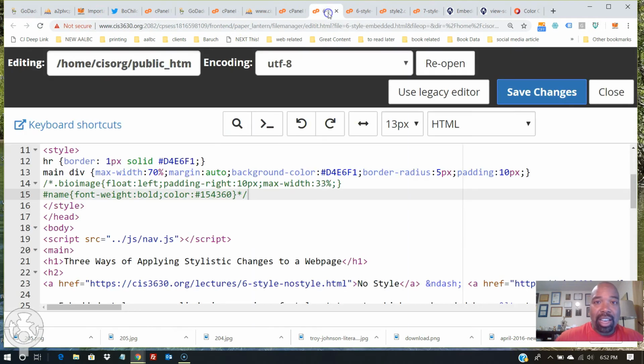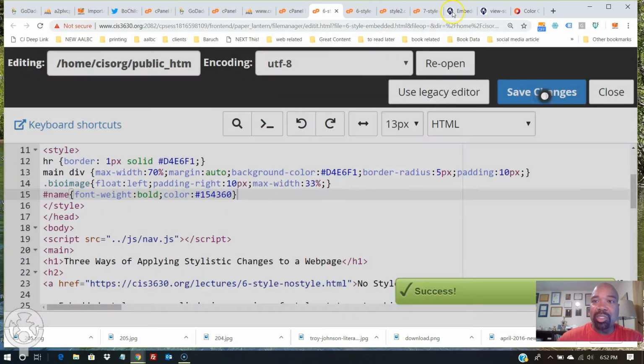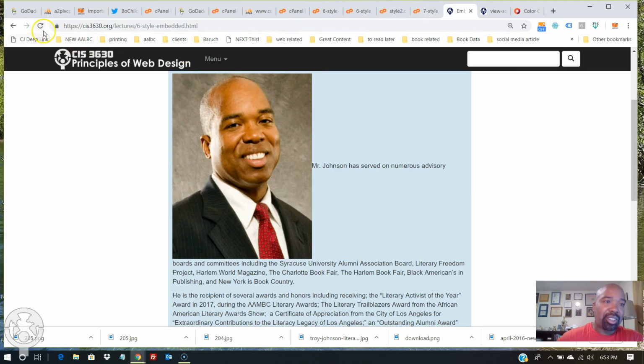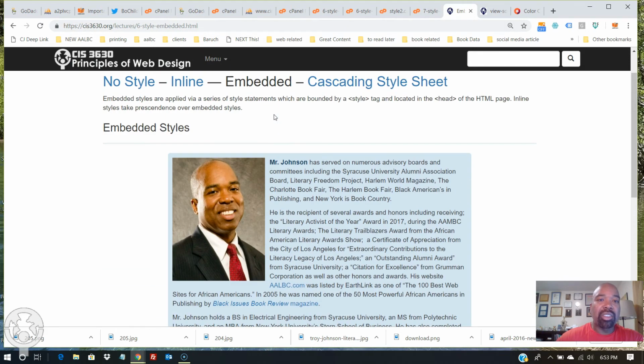So let's go back, take the commenting off. You see that in the editor, the color coding changes as well. And if we save this, reload the page, the style comes back. All right, so that's embedded styles.